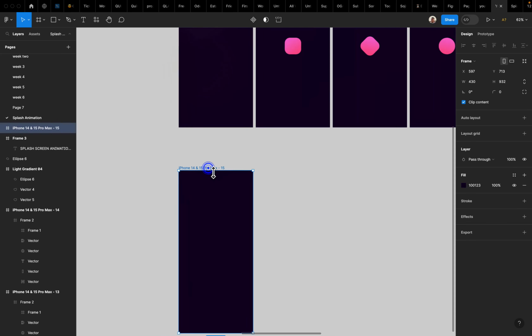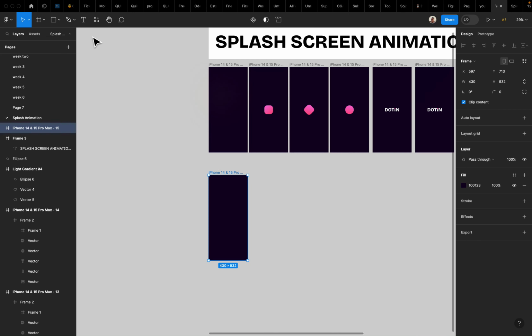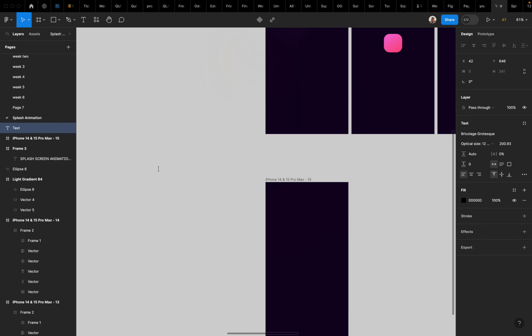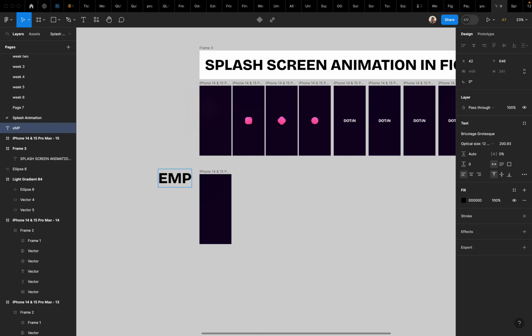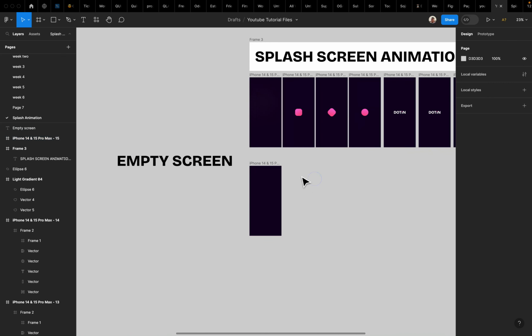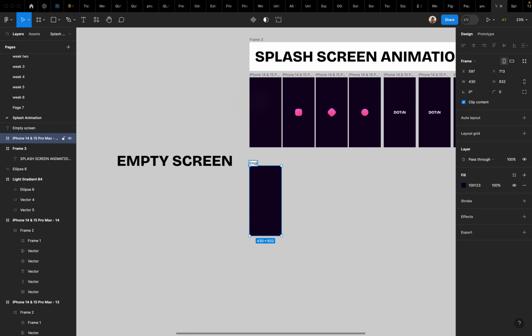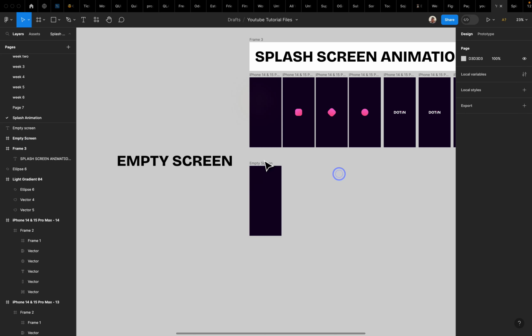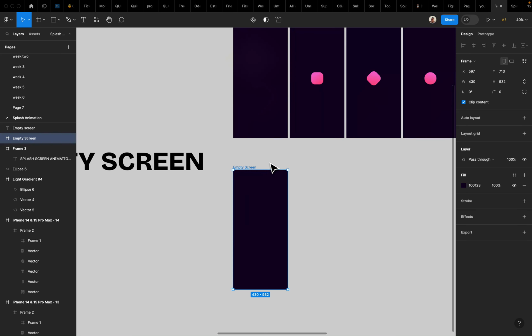This is the first step. First step is designing the empty screen. So let me just write that down: empty screen, so that anybody that's following can follow properly. Then you can rename this to empty screen, just for the sake of the design. It's the first screen that the user sees when they launch an application.